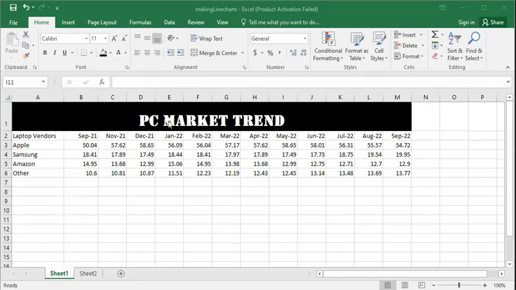Okay, let's get started. So this is a piece of data I found from the internet for the biggest vendors in the laptop industry. All right, so over a period of years from September 2021 up to September 2022, we have this data for different vendors. Now we are going to make a line chart to compare.